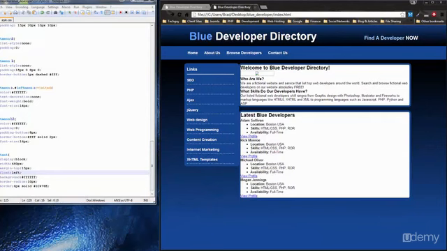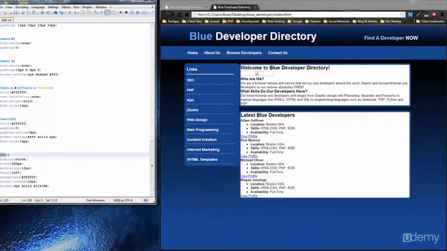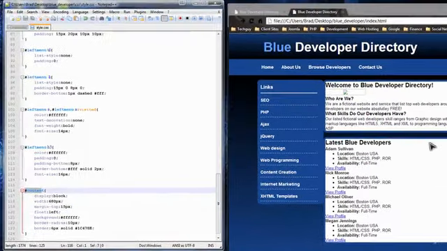Remember, this applies to both of these. They're both content. They both have an ID of content. So whatever happens to one happens to the other, because they're the same element, per se.